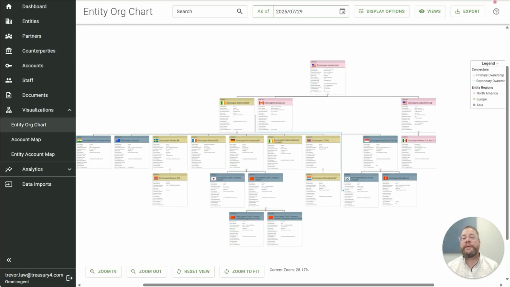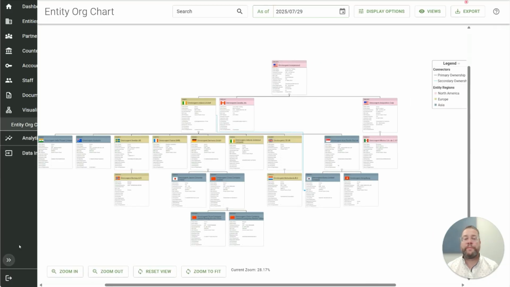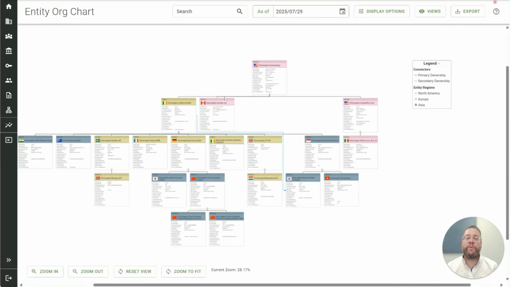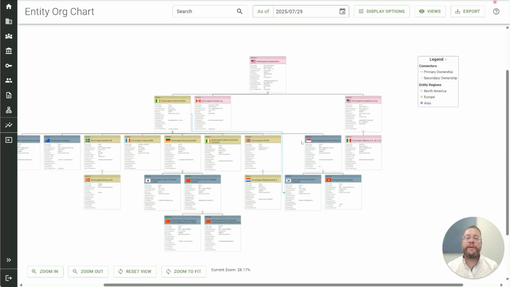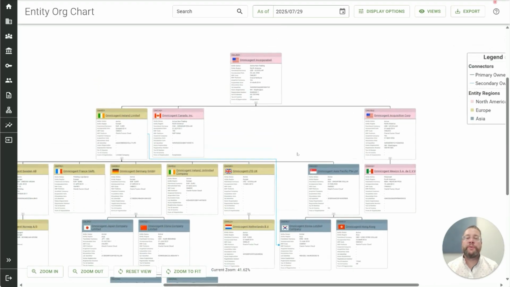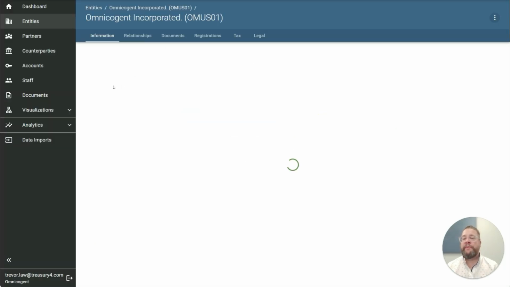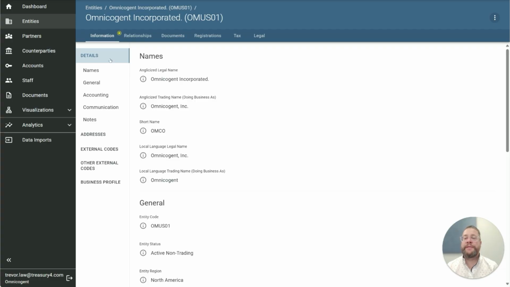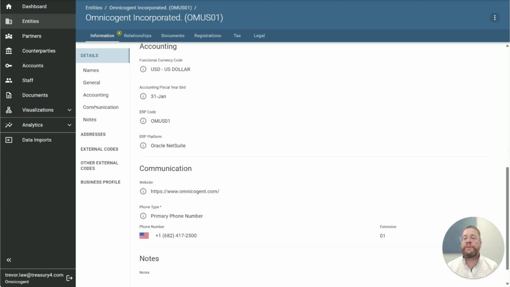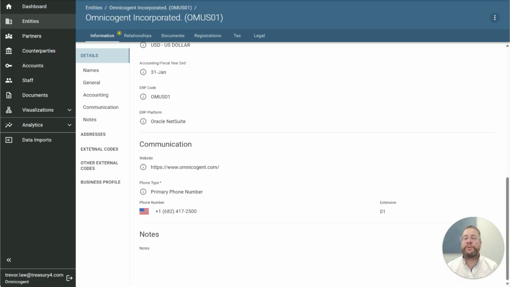So if we take a look at our entity structure, you can see it's showing who owns what company and how the information flows. And if I scroll right into Omnicogent Incorporated and take a look at them, as this comes up, you'll notice that we have the information within here. So you can see we have our details, what accounting system they use, any communication, external codes, and business profile.